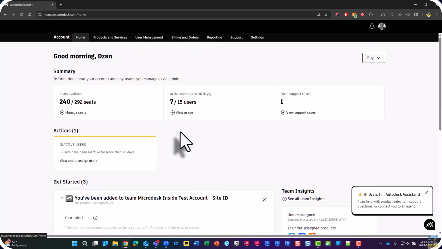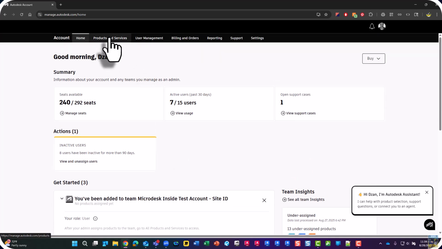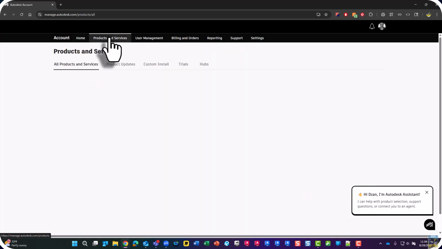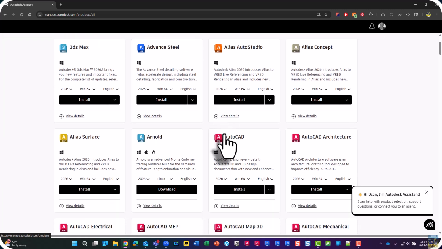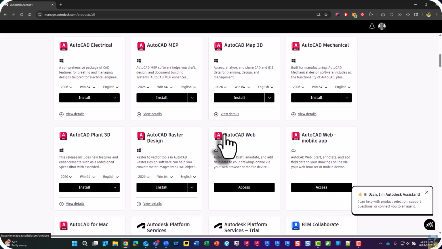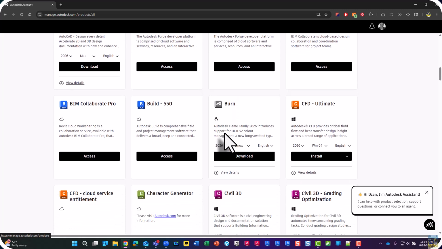Okay. The next is products and services. So if you click products and services, you'll get to the products and services page, and it'll list all the products and services that you have assigned to your Autodesk account. You can see all the different tiles of all the different applications, and you can click into any one of those to get into the details.